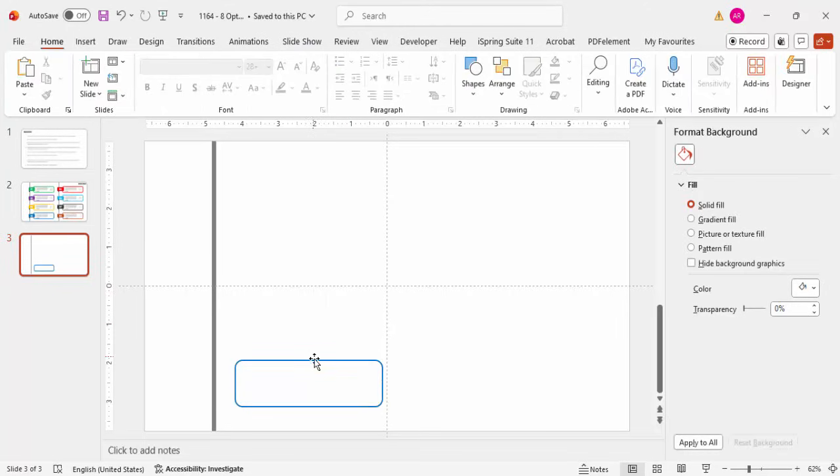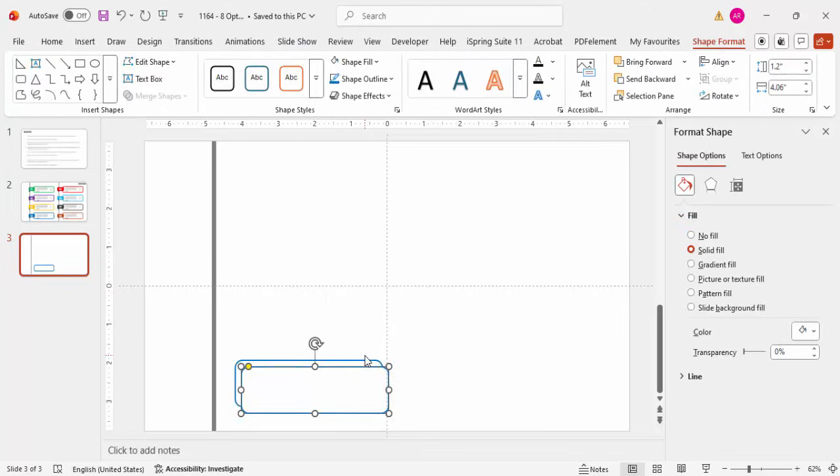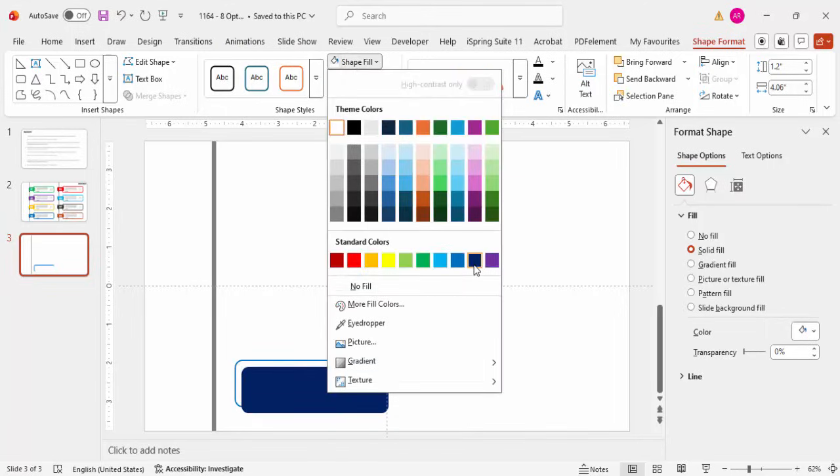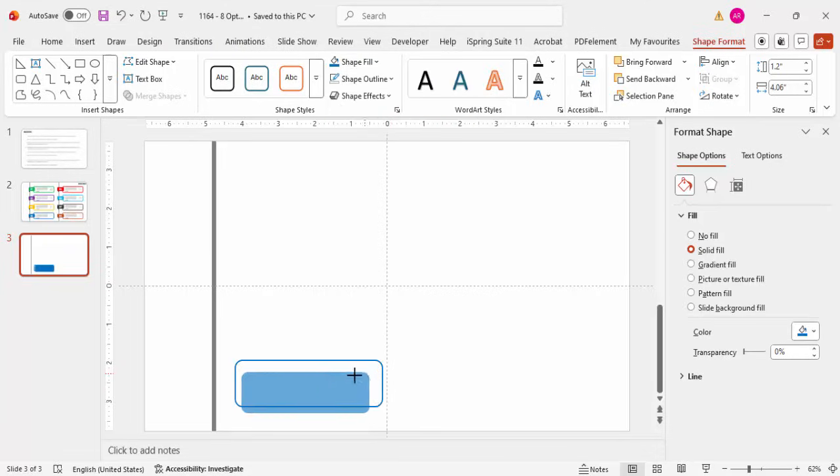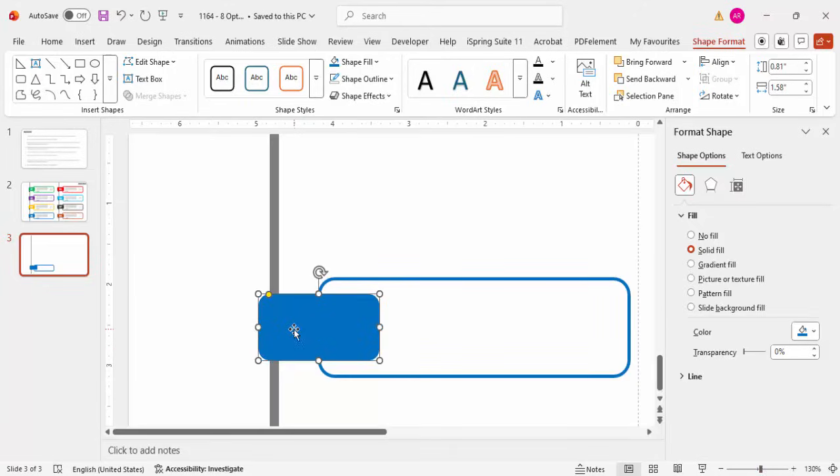Once this is done, I'm going to duplicate this by pressing Ctrl D, and here I'm going to give the shape outline as no outline and shape fill as the same color which we have used before, which is the blue color. Reduce the height and width, and put it here crossing the line a little bit. Let me just zoom in. You can see here this much, and make sure that this is properly aligned.